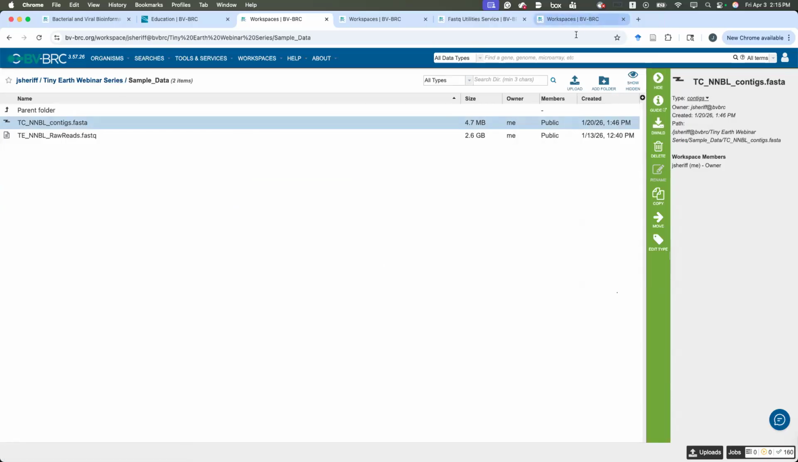So if you see where it says type contigs, if you forgot that or you uploaded something wrong, you can change the type later. That's something that took me a while to figure out, so I just wanted to share that. Thank you for adding that.